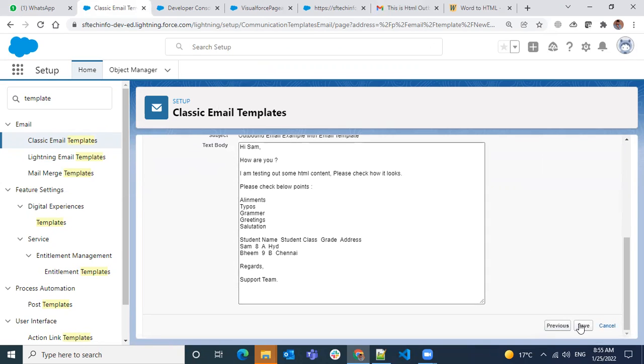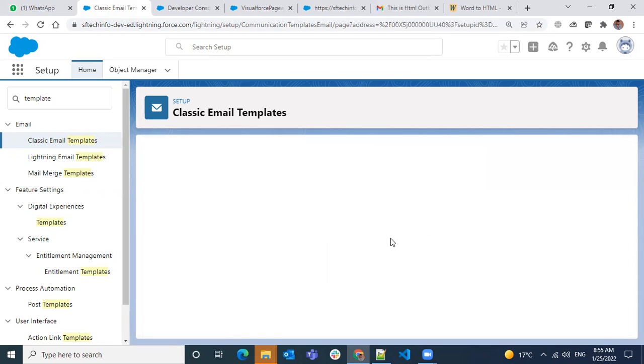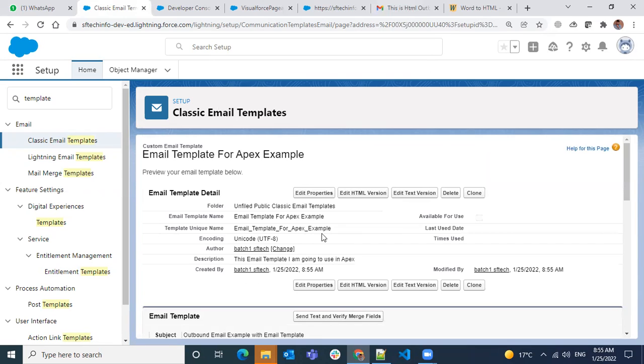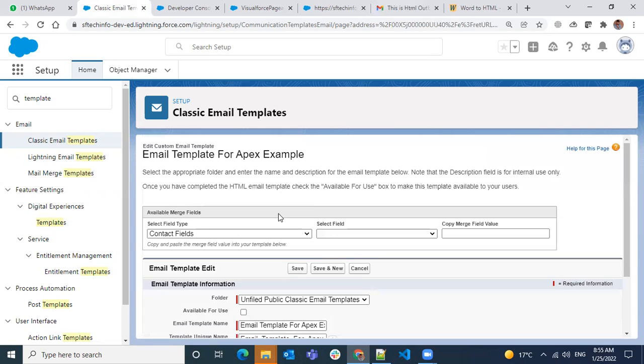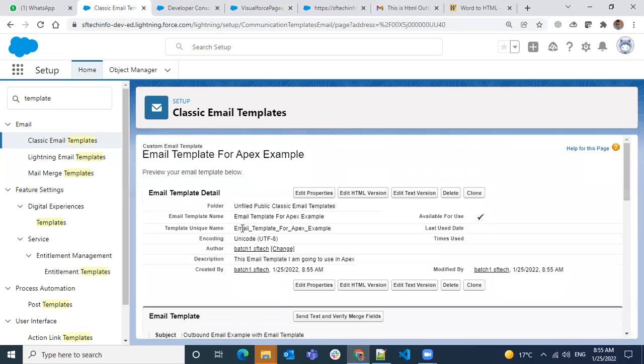Okay, so the text version would be... Now do a save. So I have my email template ready. Sorry, I had not selected available for use. It will not be available otherwise. Okay, now my email template is ready.